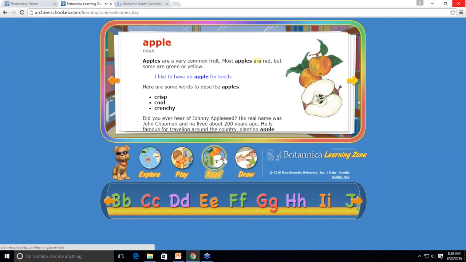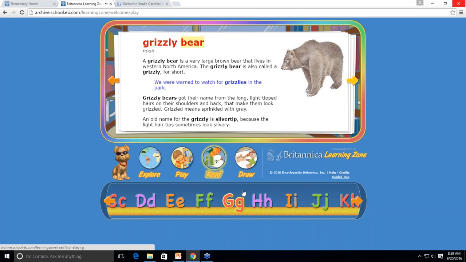The last two features here, the first one is read, and this is where students can explore the letters of the alphabet. I can click here on G, for example, and that gives me a word that begins with G. And this is just an opportunity for kids to explore and be kind of an introduction to an encyclopedia or a dictionary. It's giving students exposure to looking up words based on those beginning letters.